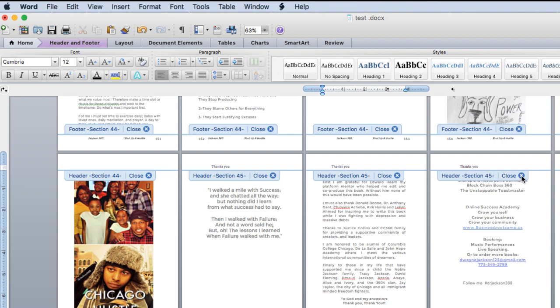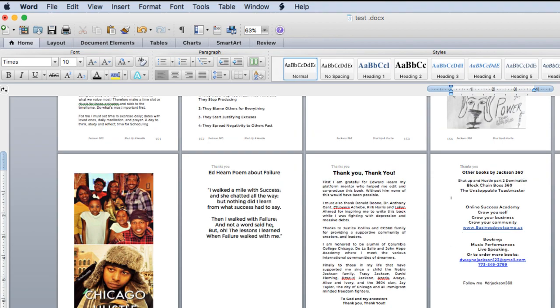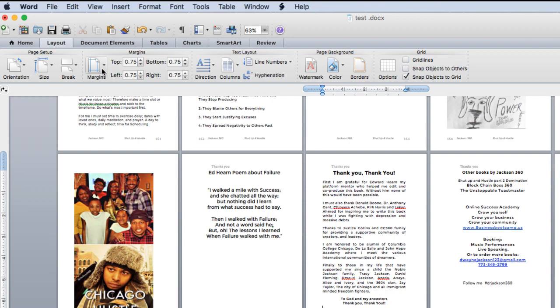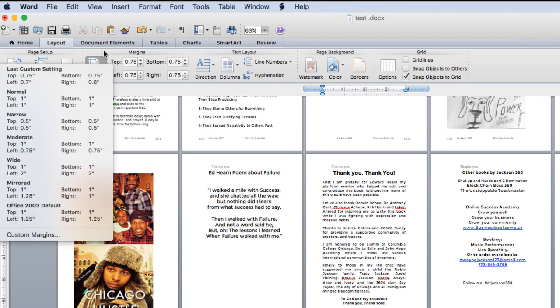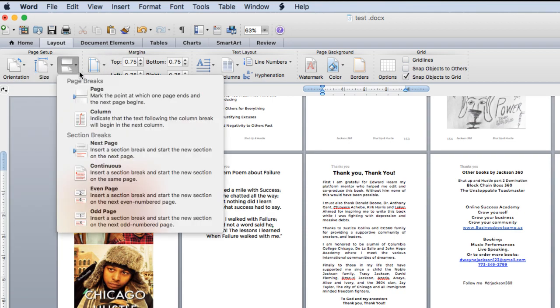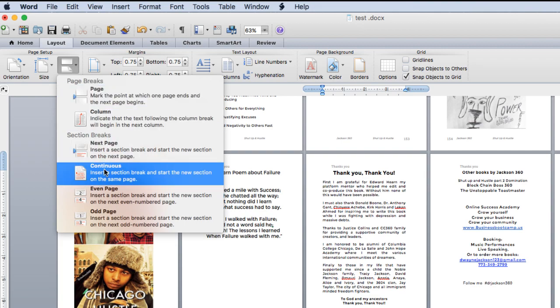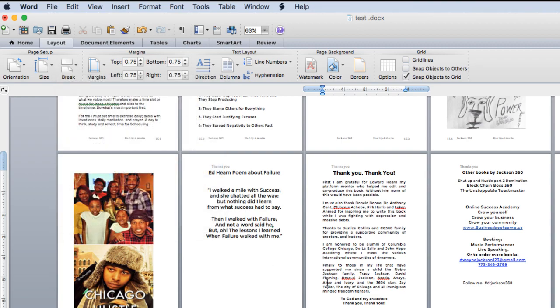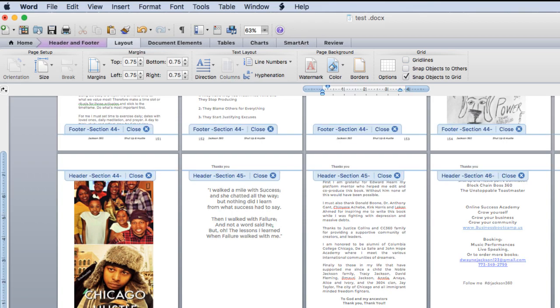So the way that you do that is you come to the bottom here. You click on, remember, you go to layout. You go to margins. I'm sorry, not margins. You're going to go to break. Going to say continuous break. Boom. So you can't see it, but now it just separated the sections. So see, it says 45. Now this is section 46. Okay? But you see the thank you is still there.